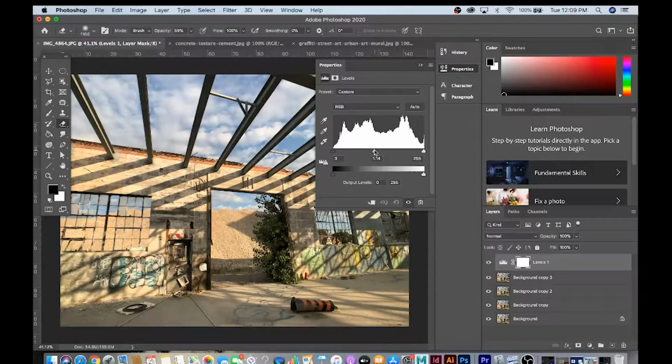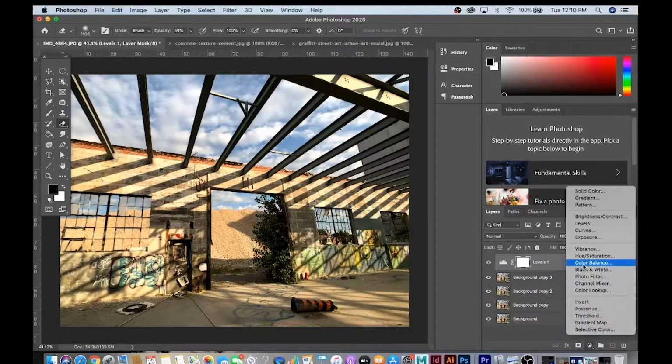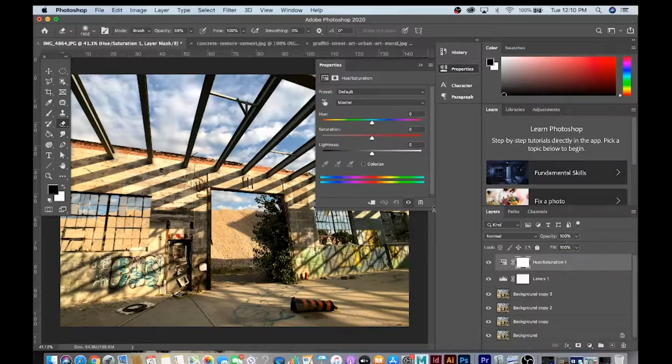So anyways, let's make some quick adjustments here. Boom, boom, boom. And that pops the image there. And you can see I can turn the eyeball off and turn the eyeball on, and it's all within the levels layer, right? So it's not attached to the image layer. Again, non-destructive editing. So let's go make some hue saturation changes.